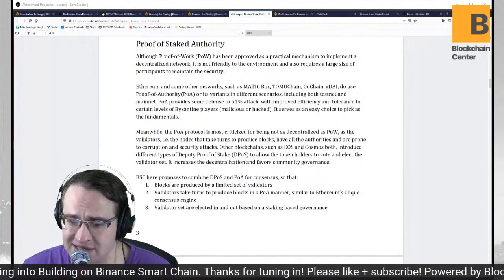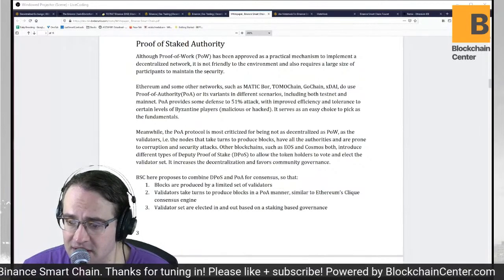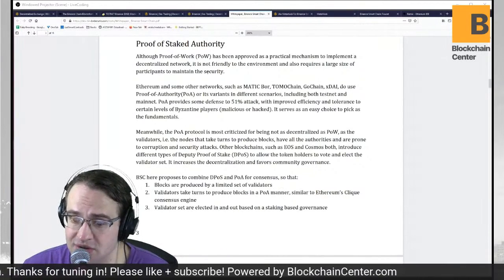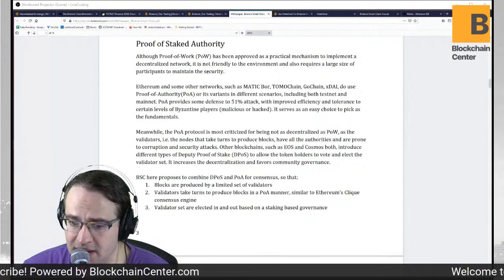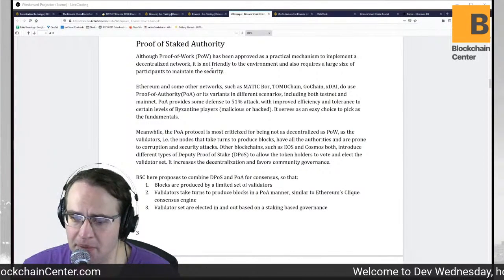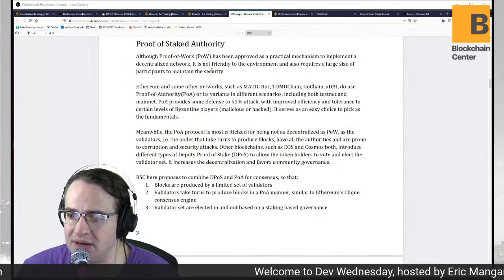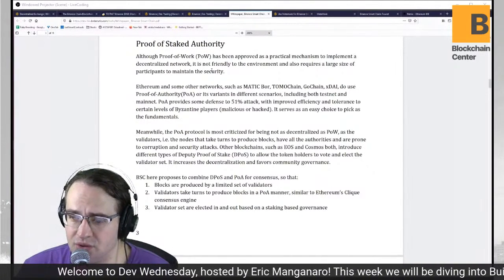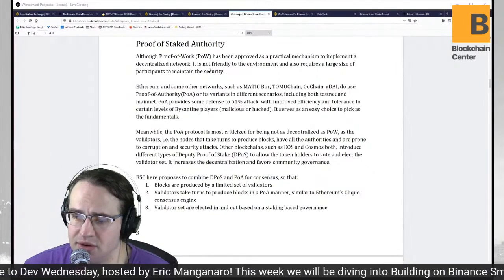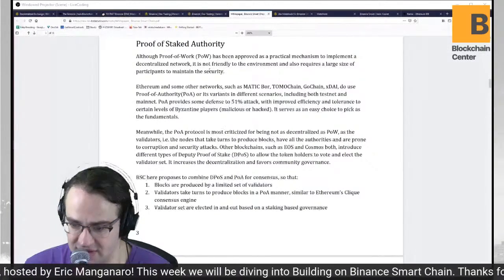PoA provides some defense against a 51% attack with improved efficiency and tolerance to a certain level of Byzantine players. It serves as an easy choice to pick as the fundamentals. Meanwhile, the PoA protocol is most criticized for not being as decentralized as PoW, as the validators, i.e. the nodes, will take turns to produce blocks, and all the authorities are prone to corruption and security attacks.